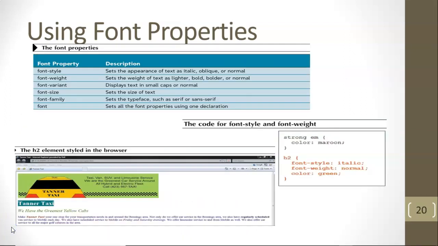We can also style the font using some individual attributes that are represented here. What's the font style? Is it italics? Is it normal? What's the font weight? Bold, bolder? What's the font variant, small caps? Font size, more on this to come in just a moment. How big is the font? Font family we just talked about, Arial, Helvetica, sans serif, and then everything put together in the font.